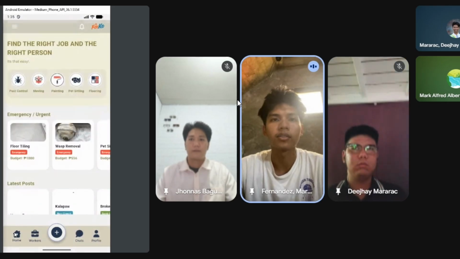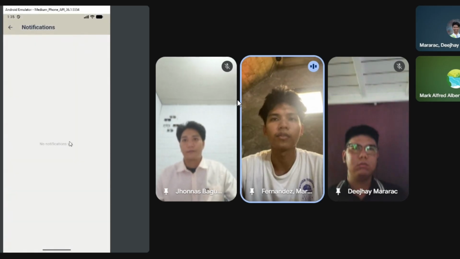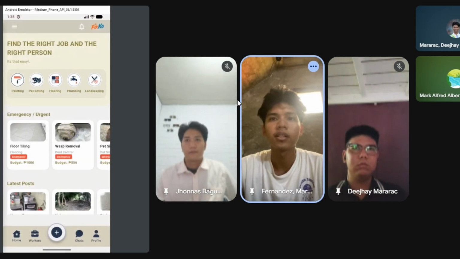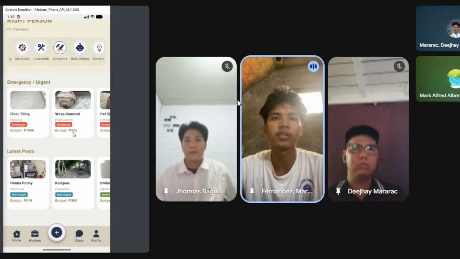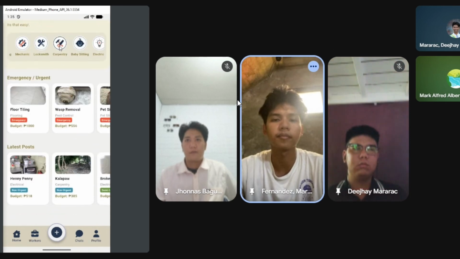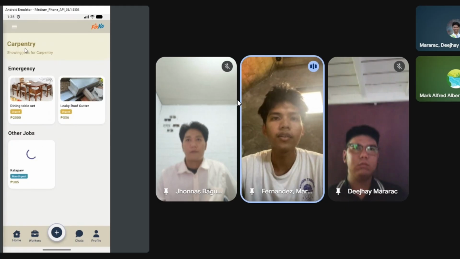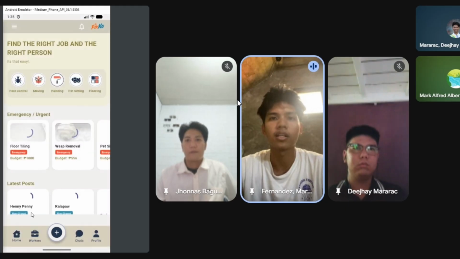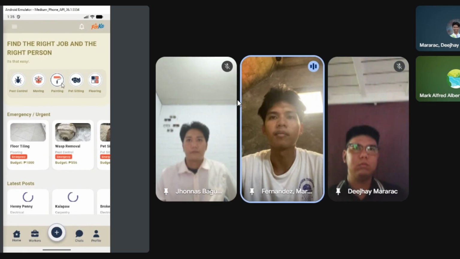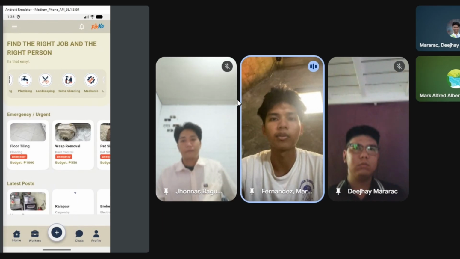At the top section, users can access the notification button to view notifications and manage incoming applications. The dashboard also contains filter buttons that help users search for specific services more efficiently. Different service categories such as pest control, moving, painting, and pet sitting are also available to make navigation easier and more organized.